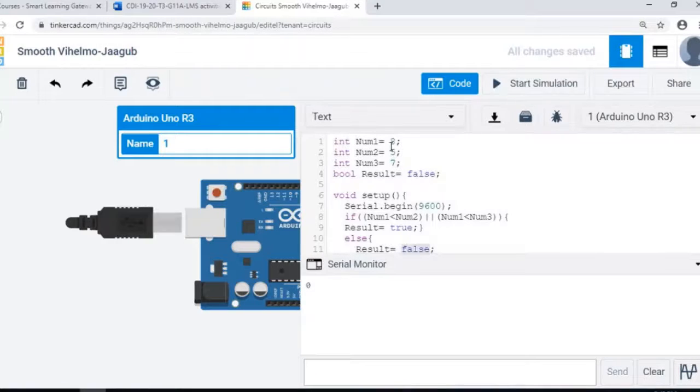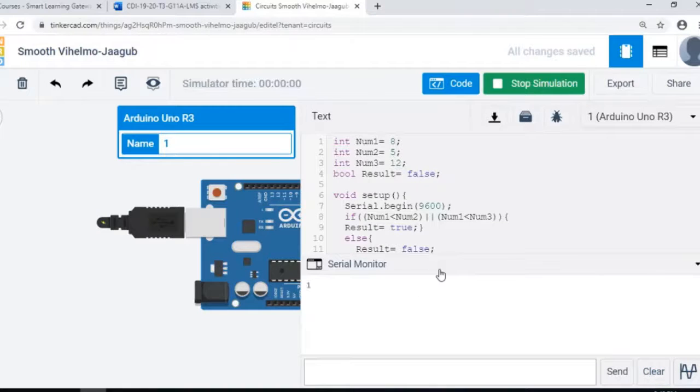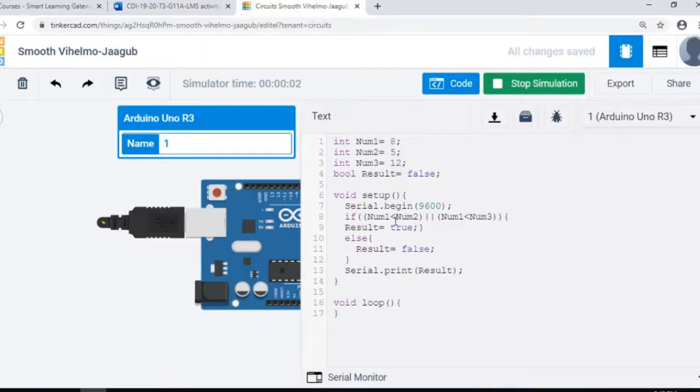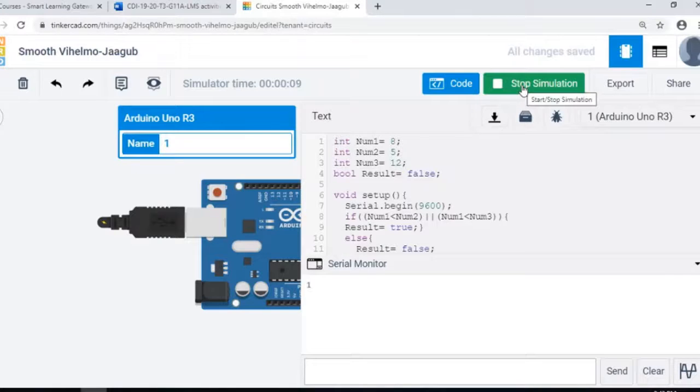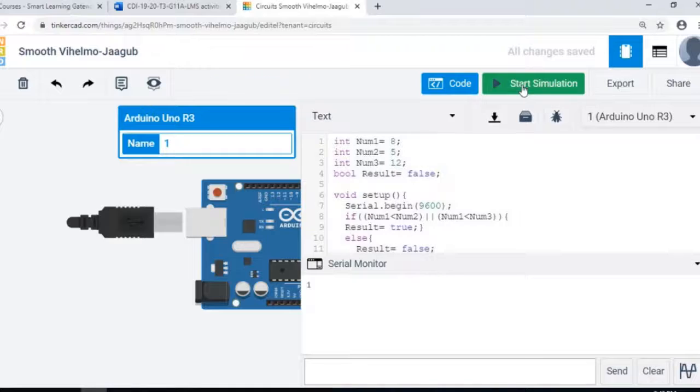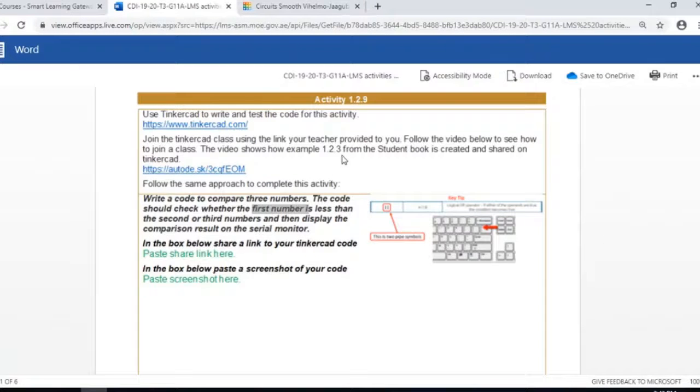But let's change this one. Let's say num3, let's make it 12 and clear the serial monitor, and we run it again. We'll get 1. 1 because 8, although 8 is not less than 5, is less than 12. That's why we get the result to be true. And this is the first question, which is 1.2.9.